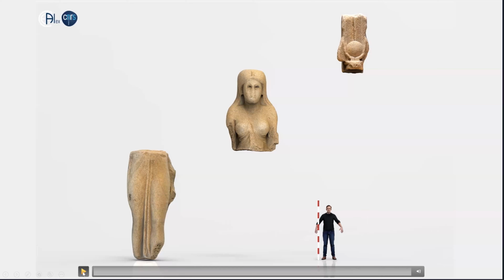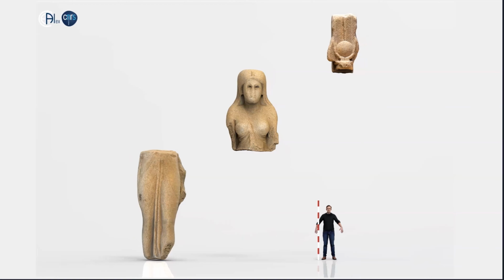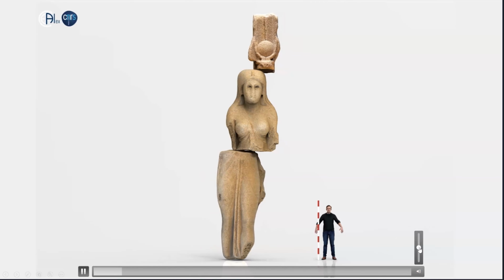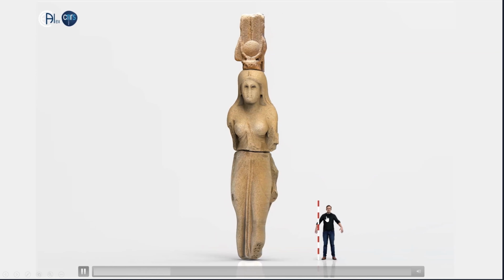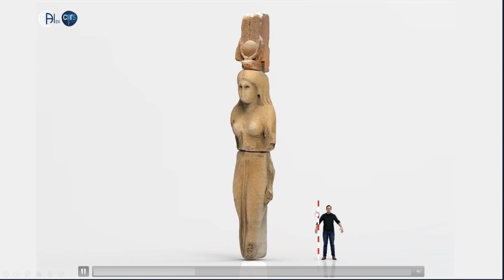This is a very small video. I just demonstrate how we made the anastomosis of the three pieces. And the guy represents the height of the statue itself.